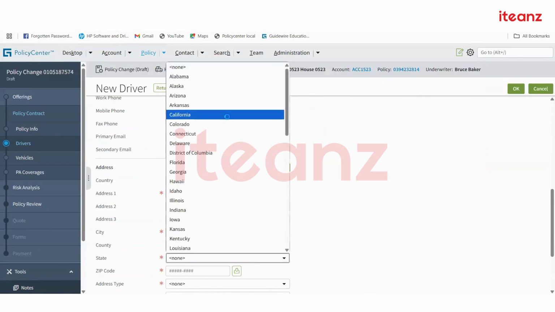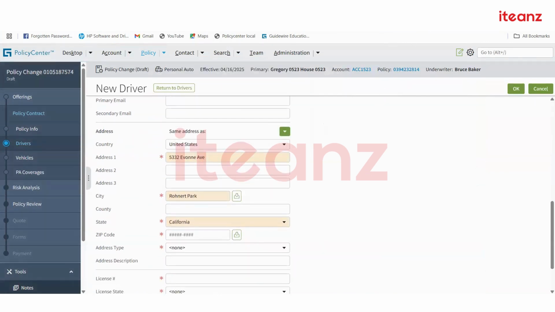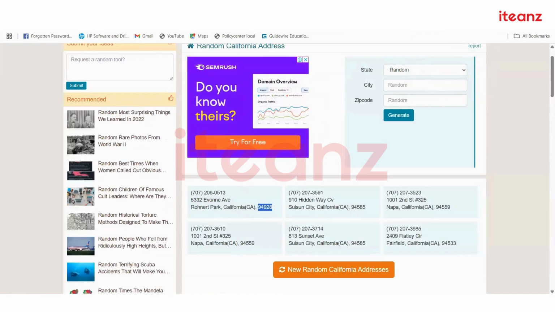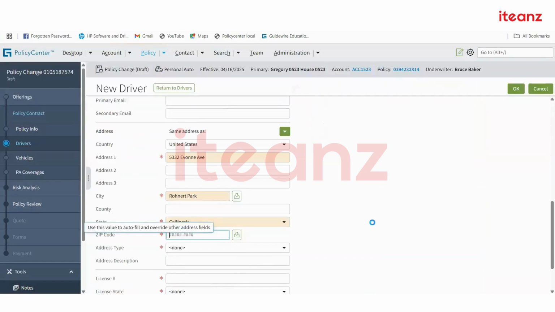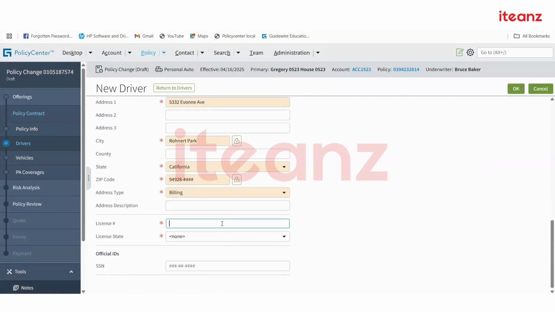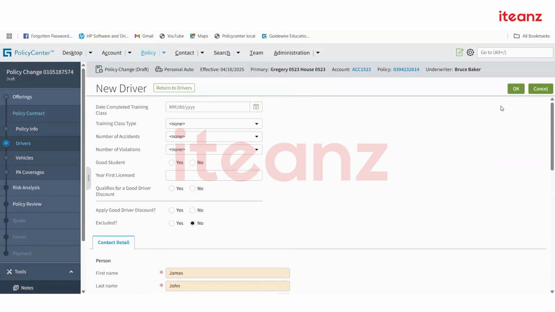State is California. Zip code is again. Okay. Address type, let it be billing. License number. It's a license number, California. Okay, I have added one address. I mean, sorry, one policy driver.